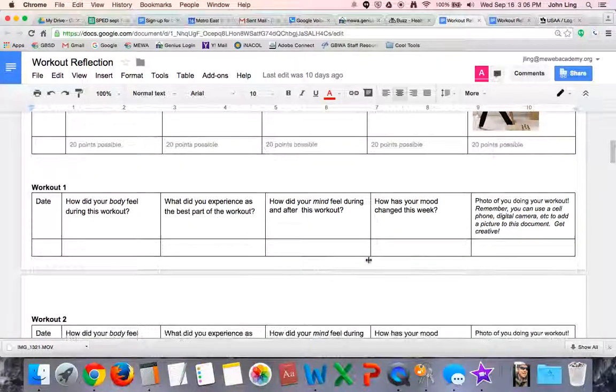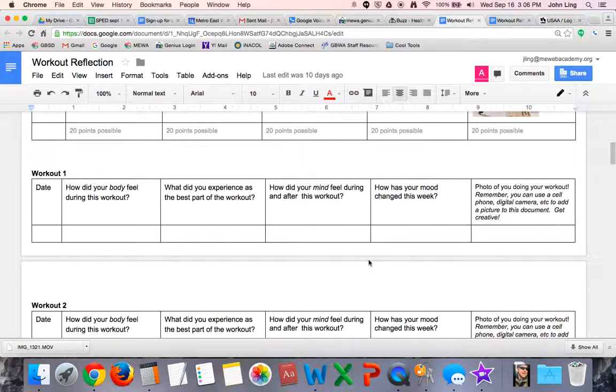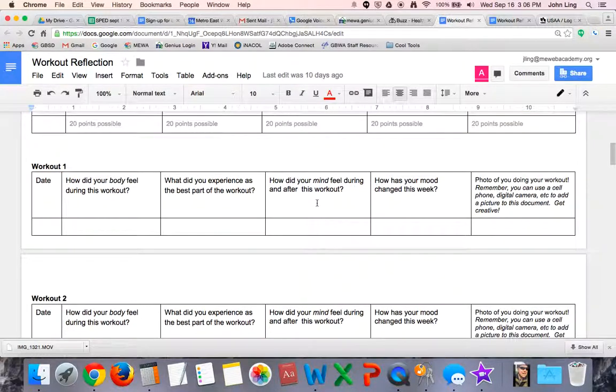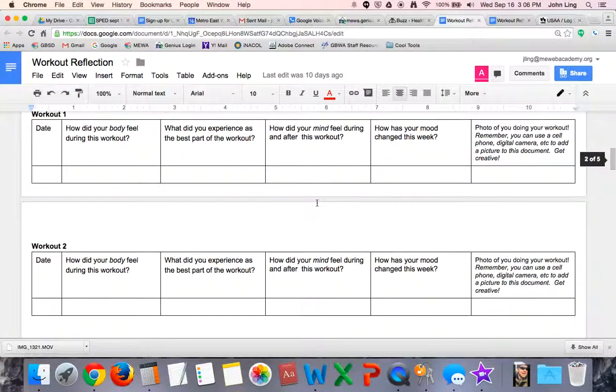Workout 1, how did you feel? How did it make your body feel? How did your mind feel? How did it affect your mood? And hopefully you'll find that if you haven't been exercising much and now you're doing more of it for this class, your mood is probably going to get better. You're going to feel sharper mentally, and your body's going to feel good too. You might be a little sore at first, but that's fine. Your body has to get used to the exercise.